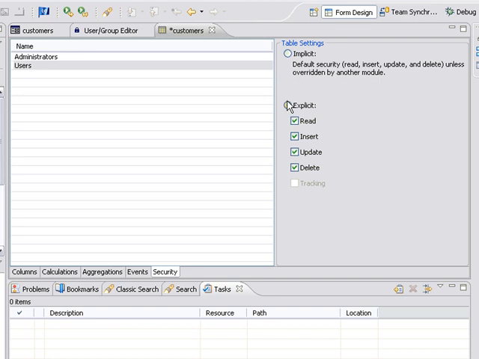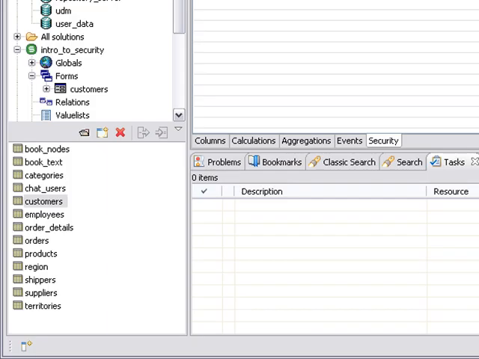So that means that all users will not be able to read, write, insert, update, or delete if you uncheck one of these boxes. That means that they won't be able to read, insert, update, or delete any data at all from the customers table, not just for this form, but any customer data in this entire repository, not just for this one particular form. So use this with care.